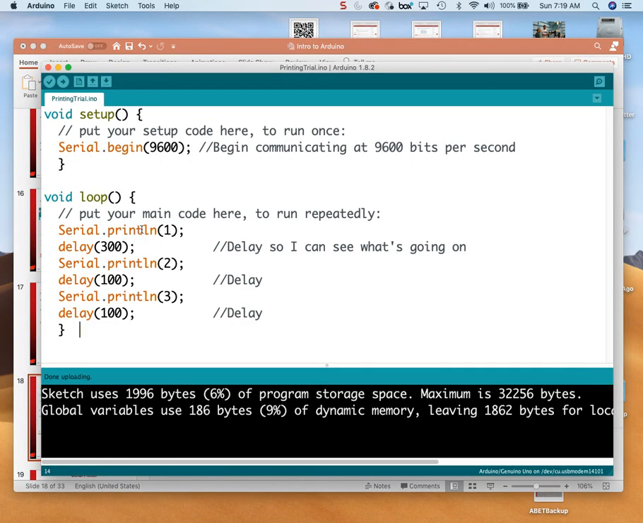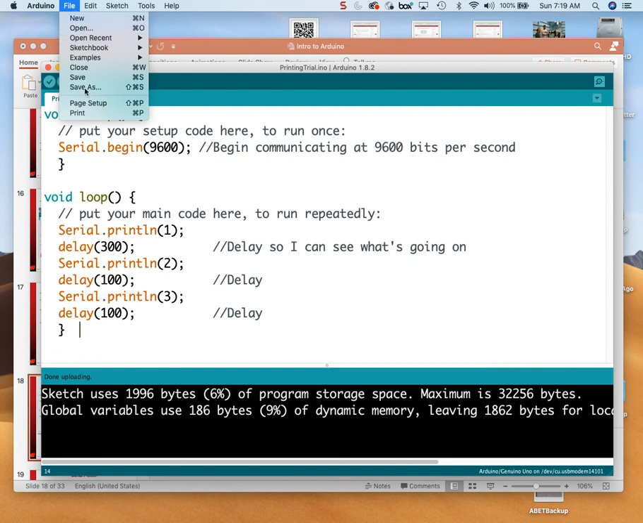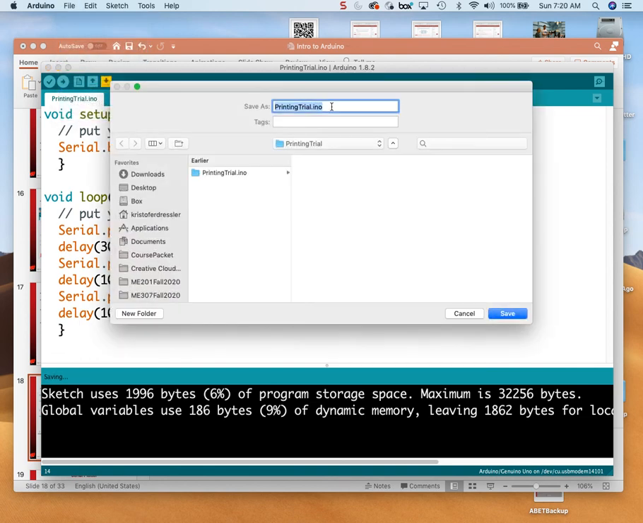So here's my old one. Let's see, I'm going to maybe save as. I don't want to totally get rid of this stuff, so I'm just going to save this as something new. Save as, and I'm going to print that as my printing trial. We're going to call this doubling a number. I don't want to lose what I've done, so double the number.